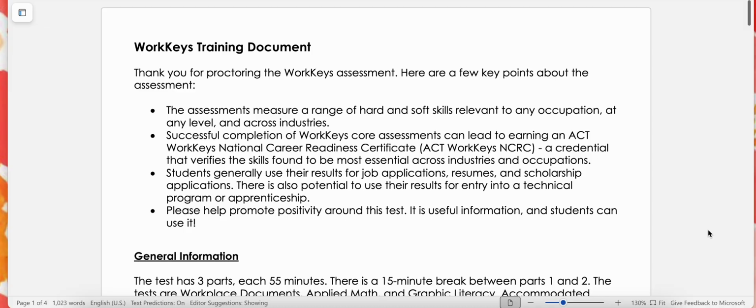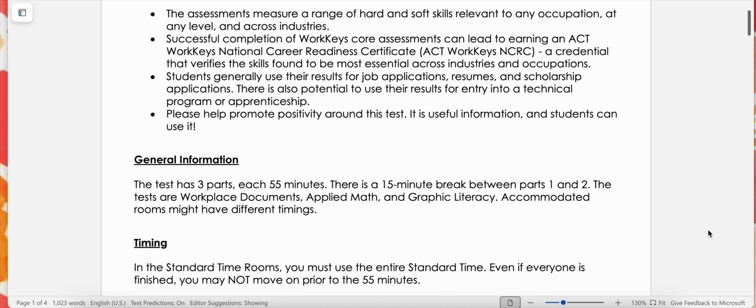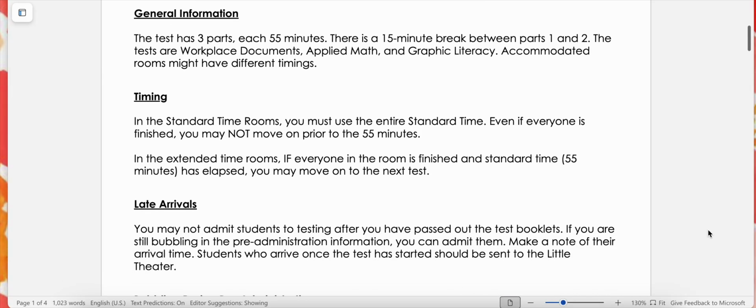I have a document that you will have access to, and I'm just going to move through the information in this document. So at the top, there is some information about the WorkKeys assessment, and then some general information. So the test has 3 parts. Each is 55 minutes. There is a 15-minute break between parts 1 and parts 2, and the tests are workplace documents, applied math, and graphic literacy.